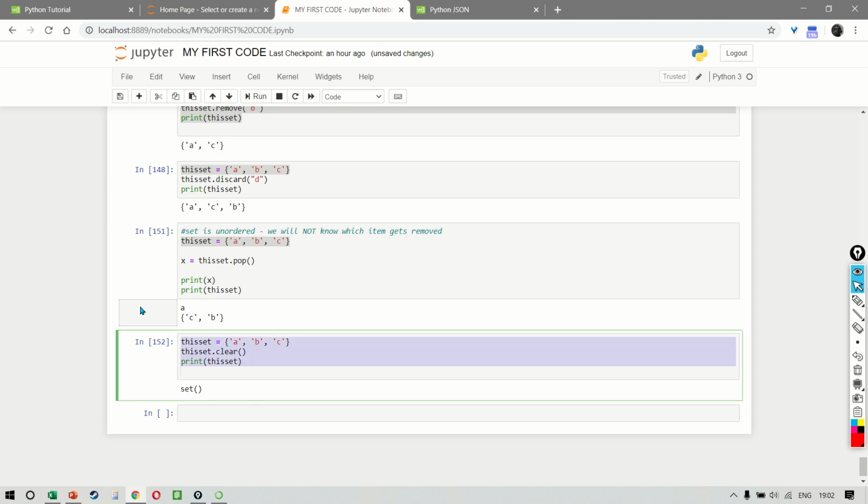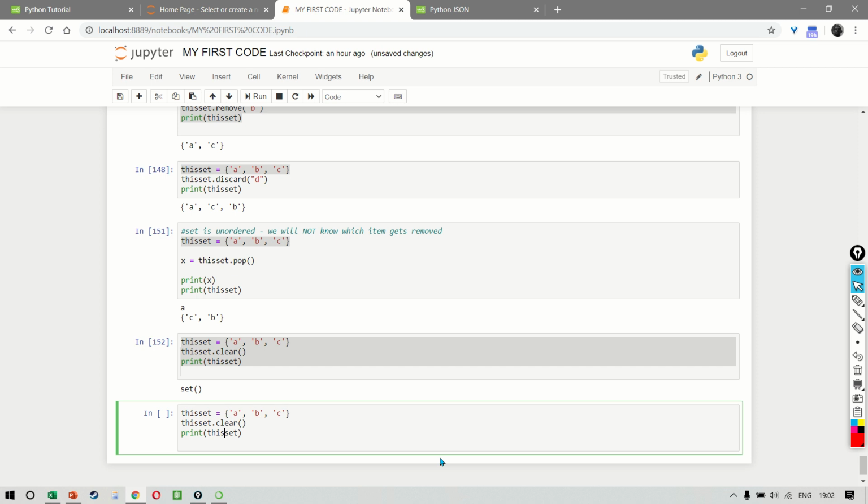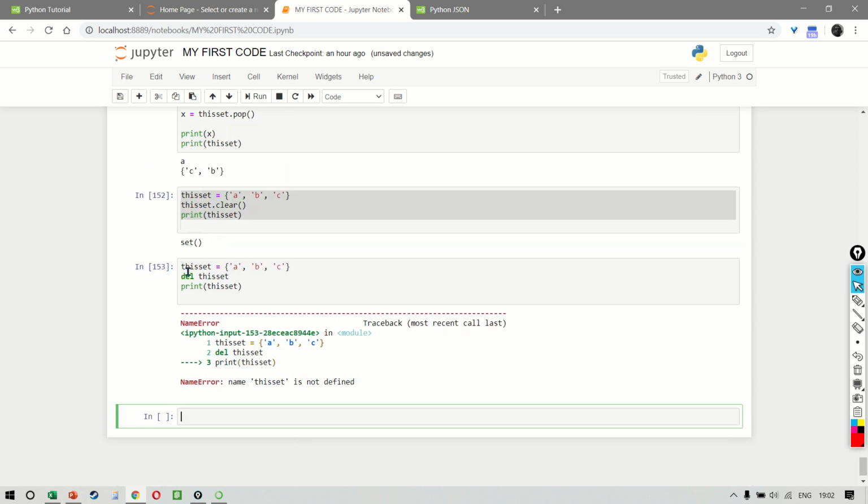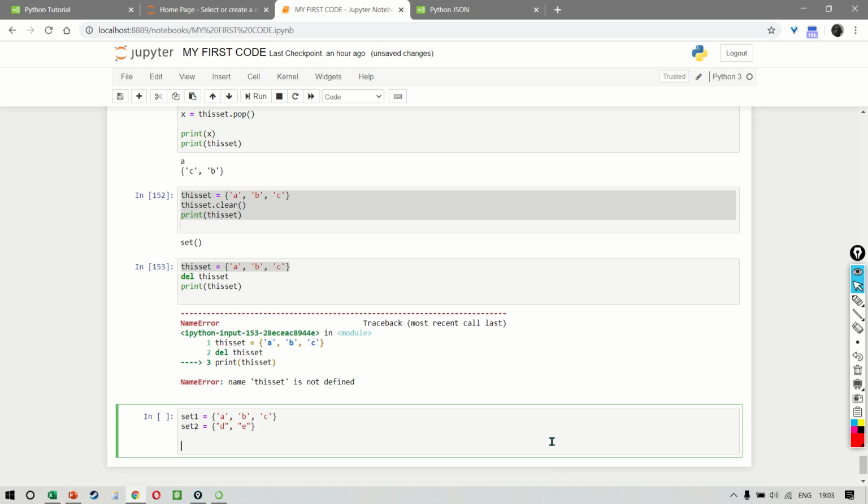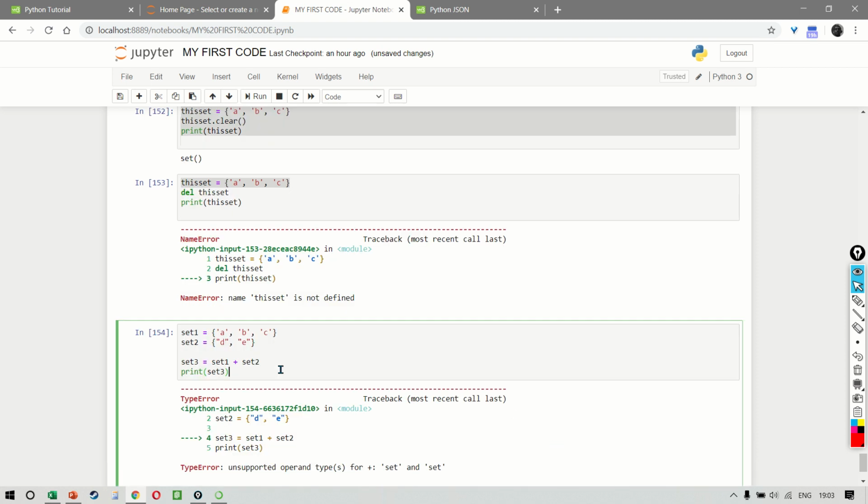If you want to remove something completely, you can write del, and now you will get an error because the variable name this set doesn't even exist anymore. To join two sets is also very simple. We can write, let me just make this set 1 and this can become set 2, and this is equal to D and E. We can simply say that set 3 is equal to set 1 plus set 2, and when we print set 3 we will not get the result.